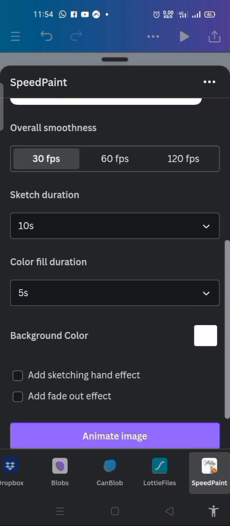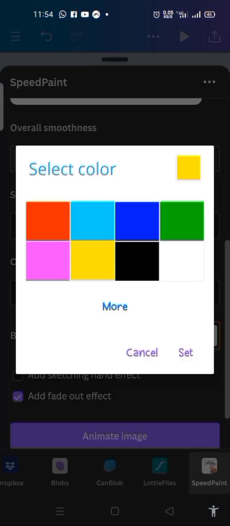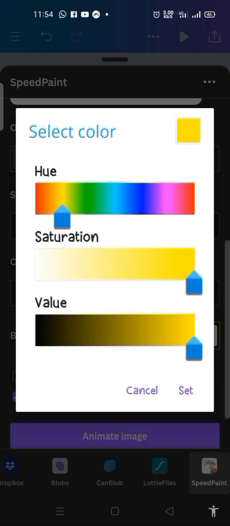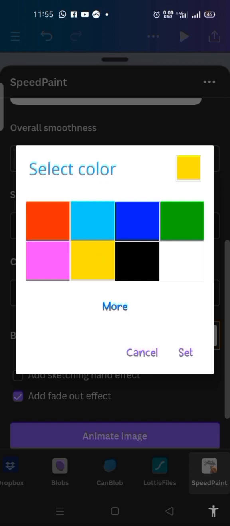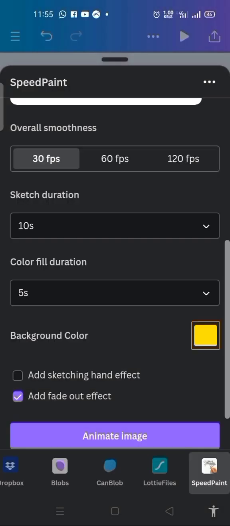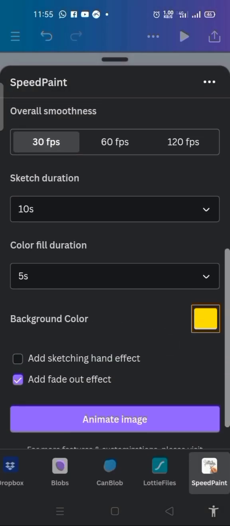Then add fade out effect. Then the background, I want it to be yellow. Then the background, I pick yellow. And if I want more color, I click on more. Then I'll be able to get it from here. But I don't need it. I prefer this yellow. Then set. Now the next thing I'm going to do, I'm going to click on animate image.